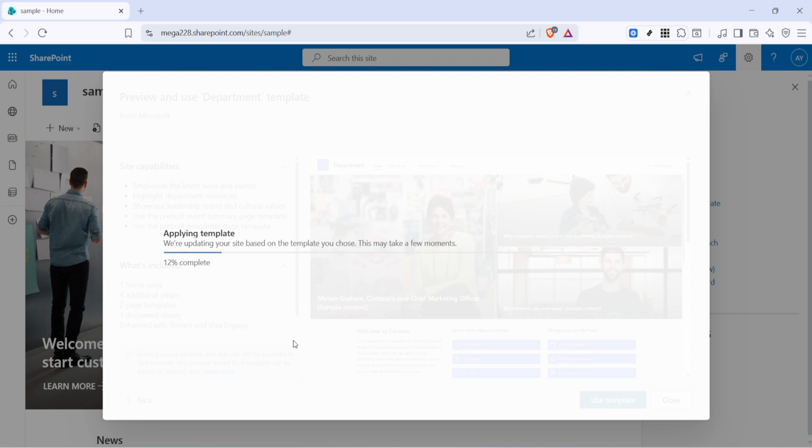SharePoint will start running the site scripts in the background to apply your chosen template. You'll see a processing indicator appear on screen. Now, just wait while SharePoint does its work. The scripts need to run and configure everything. Depending on how complex the template is and what it includes, this can take anywhere from a few seconds up to around 10 minutes for larger templates.